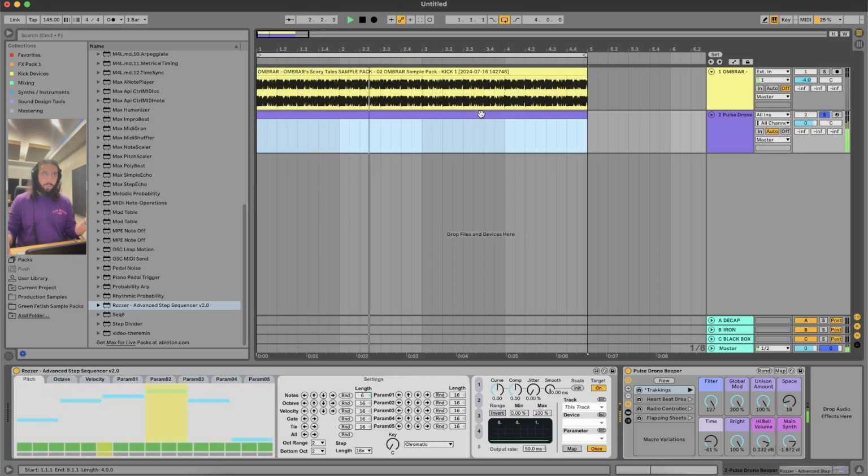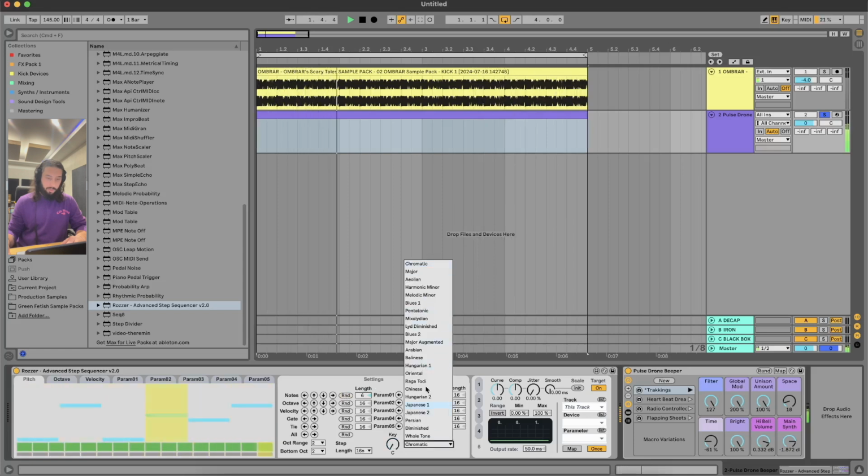So, pretty straightforward. It's just easier to get something moving. I've tried Set Gate and Snake. They're cool. I just prefer ROZZER. Hitting random, different variations straight away. You can change the key, the root note, then you've got your scales here as well.